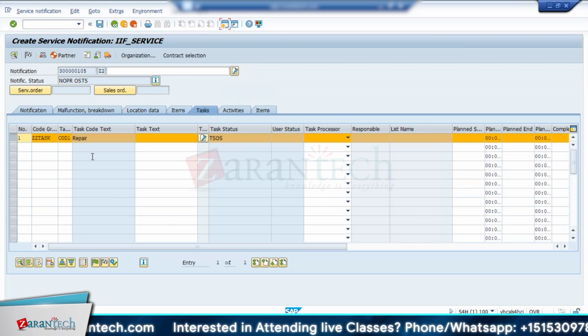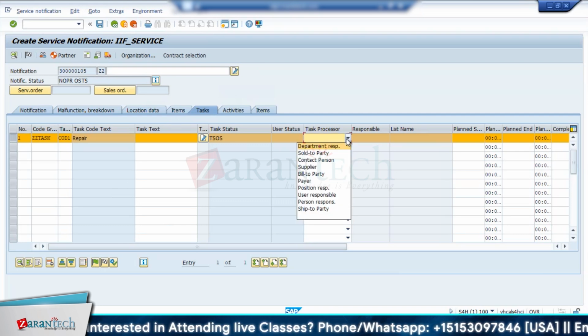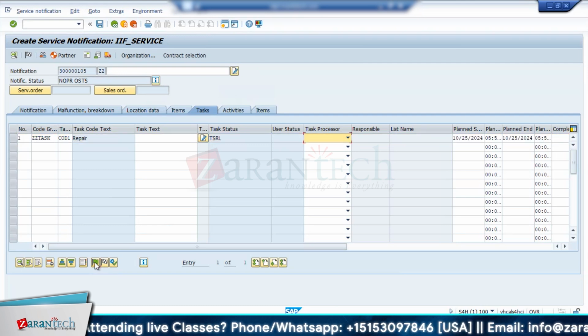You have released the notification, not the task. Task releasing is below. Here, down. Okay. This one, right? Now the task is released. The status has been changed to task release.